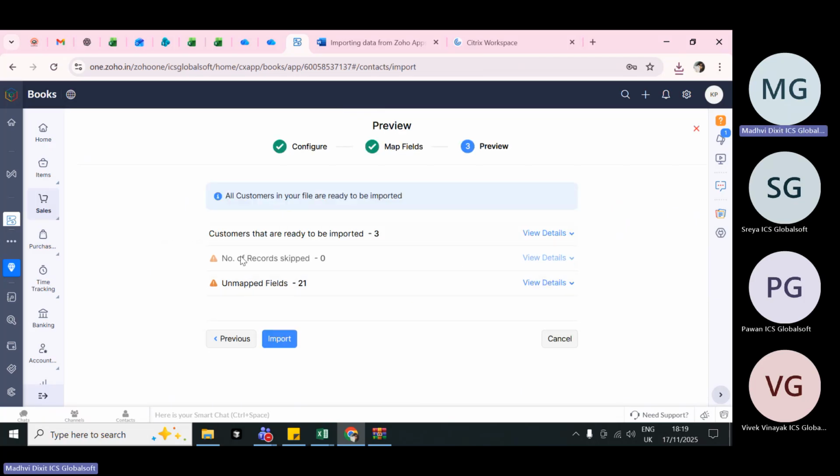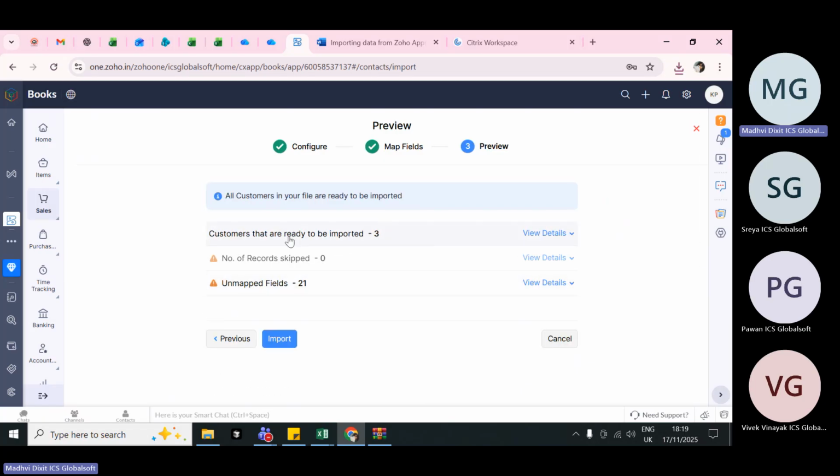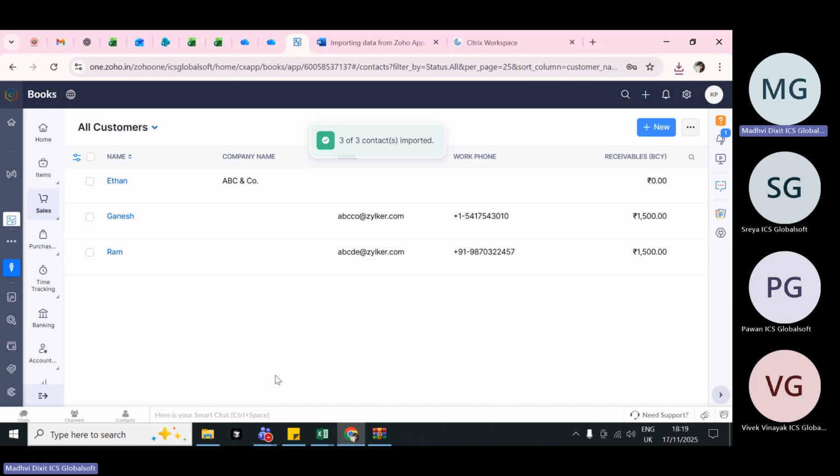So you can see here, record skip is 0, 21 is unmapped, and the customer is ready to import. Three customers are going to be imported, because in the sample only three records are available. So right now there is no data, but now you can see there are three records. So this way you can import.